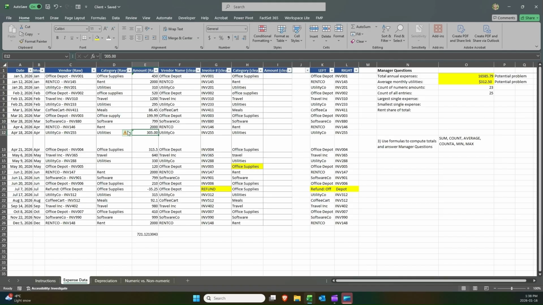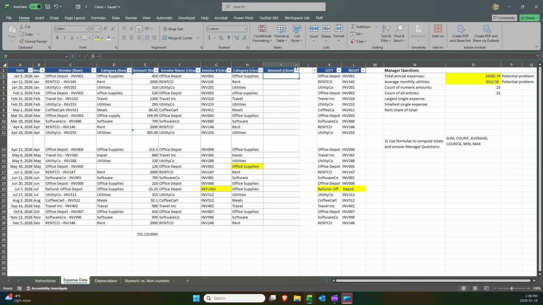This one, let's see here. Similar problem: it has this apostrophe in front of it. So there's a couple of ways to go about this. We have this amount clean column. I could force all of those to be numeric by inserting the amount inside of a value formula. And now this is definitely going to be treated as a numeric value. So that's one way of going about it, the value function.